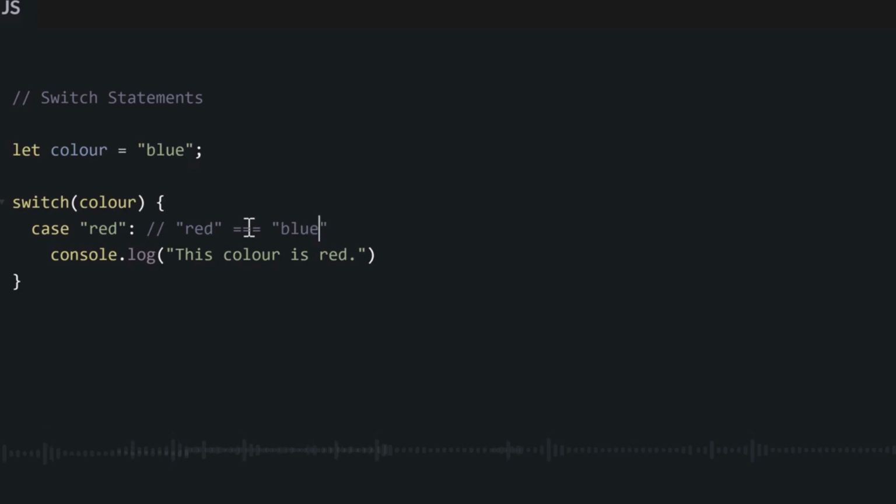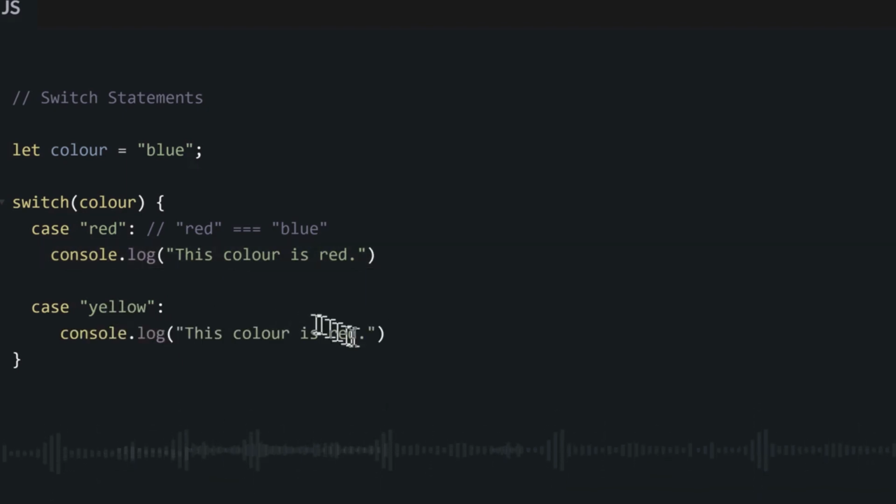Then we write our second case. Another thing we want to check, case yellow. That is, check if this case, which is yellow, is the same as what is inside our variable. If it is the same, then do what is under this case. If they are not the same, then move on and check the next case. It will continue to compare each of our cases to what is inside this switch bracket, which is our color variable, and it will only run our case if the comparison is true.